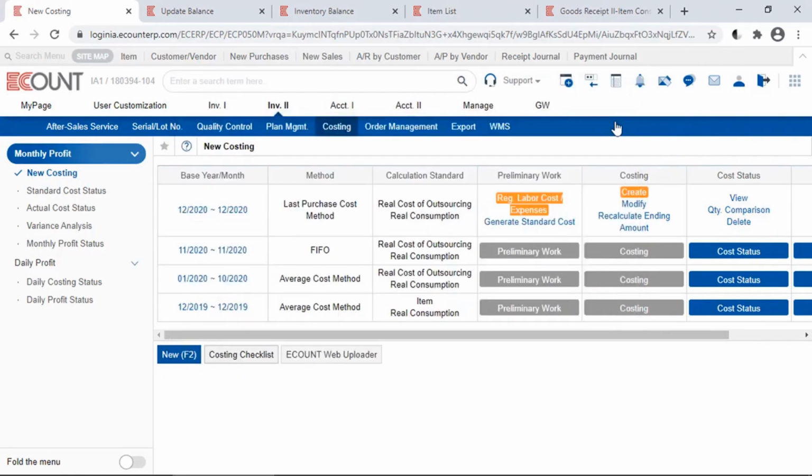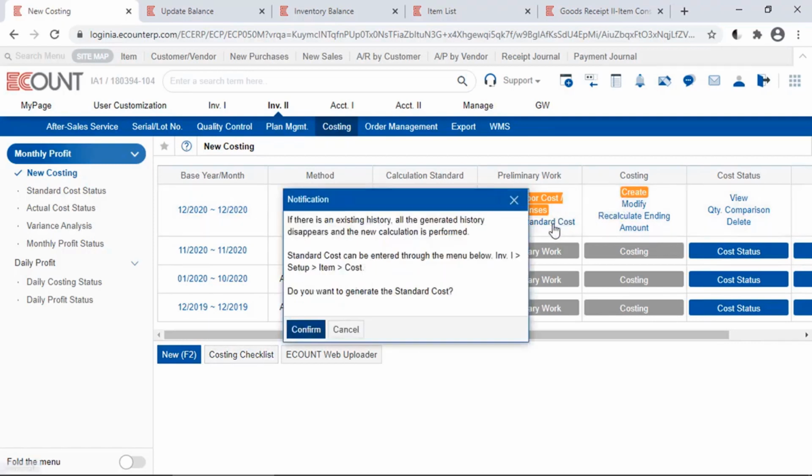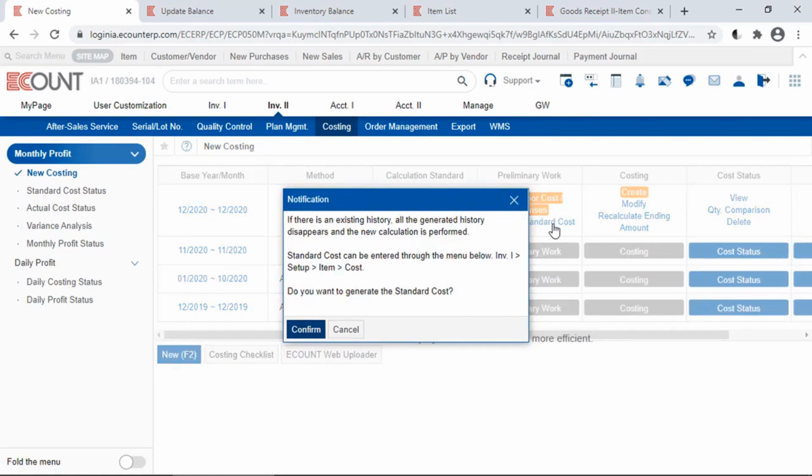And moving on, we will discuss Generate Standard Cost button. So the cost calculation that we have discussed so far is about how to calculate based on the actual purchase data. However, this Generate Standard Cost button is different in that it will calculate cost based on the fixed amount that you entered in advance.